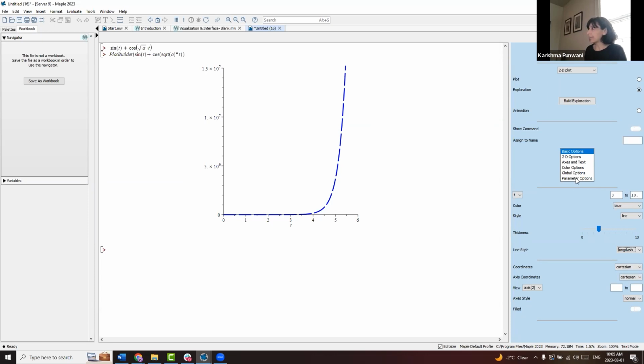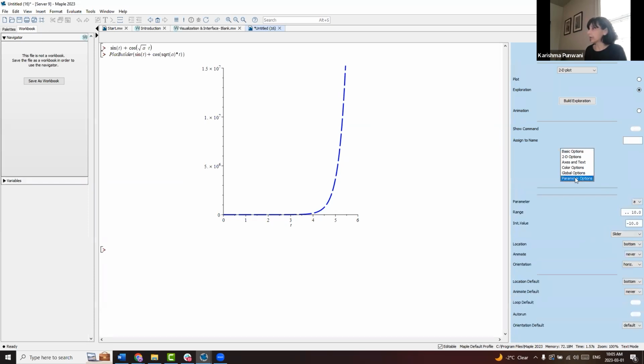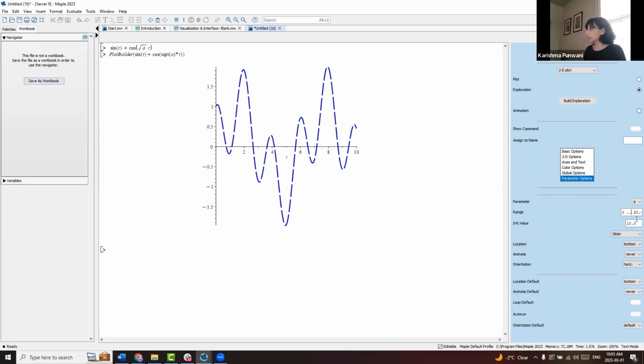Now I'm going to set my parameter options. I'm going to click down here. My parameter is A. I'm going to change this to go from 0 to 20, and I'm going to set the initial value to 10. Notice it updates over here.